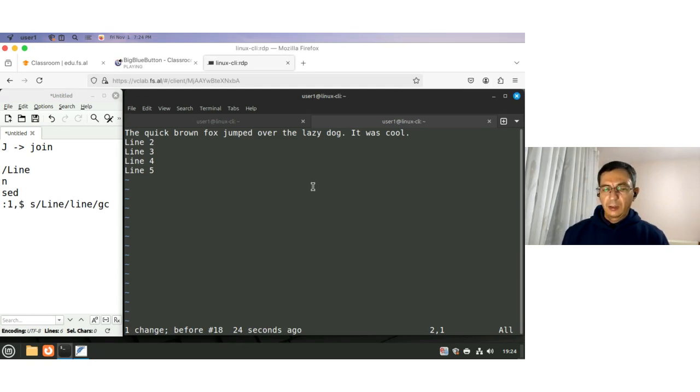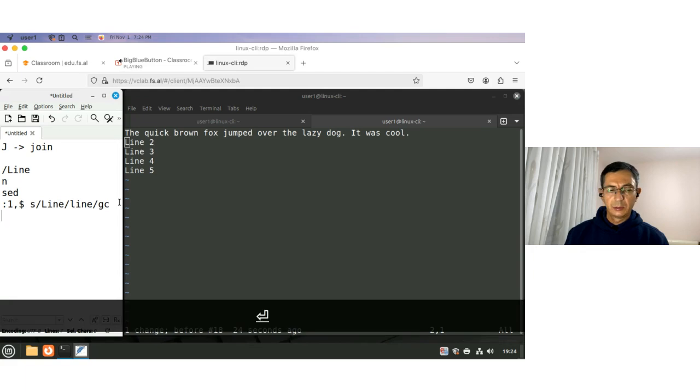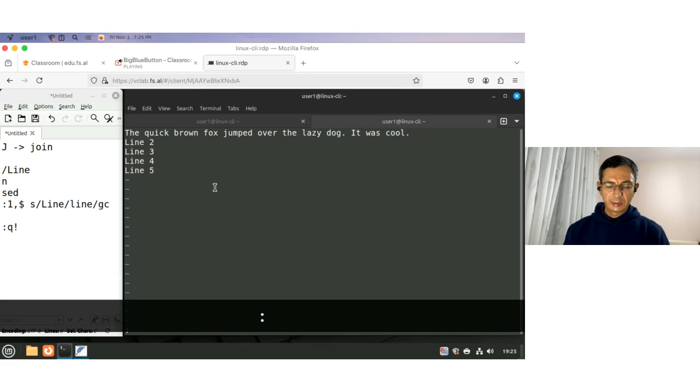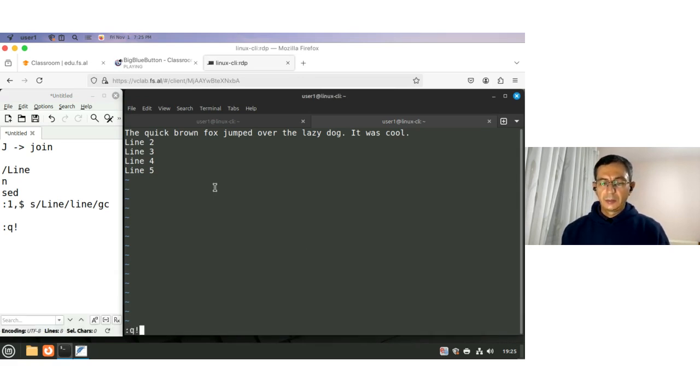Now we can exit from Vim without saving. I told you also before with this quit and then exclamation point. So let us quit from this editor without saving changes. Colon, q, and exclamation.